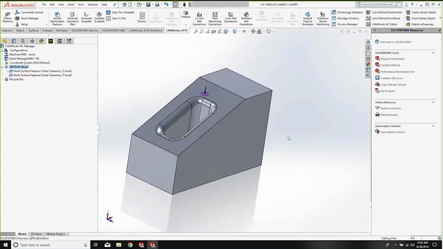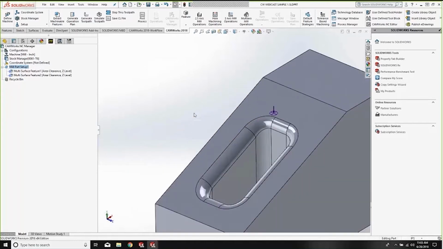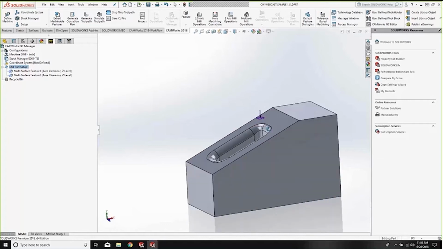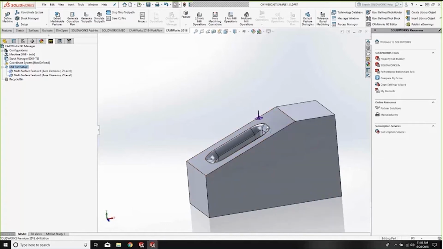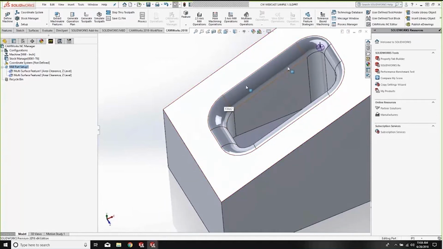So if you look, you'll see this part on my screen. It's a fairly simple part, but there are a few features on here that don't fall into prismatic, really definable features. And when I say definable features, I'm talking pockets, contours, all those operations that I previously mentioned. When we look at this, we have an angled face on here, and we can deal with that a number of different ways. When we look at this center cutout, though, you can see that we have these fillets running around here.